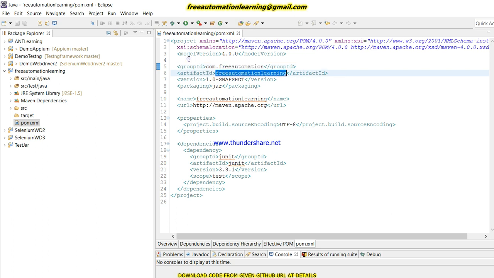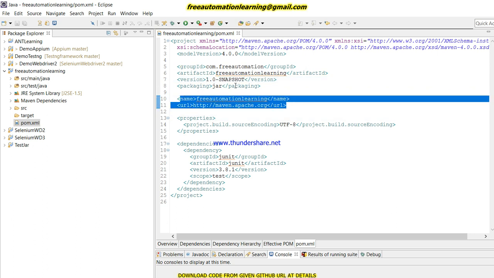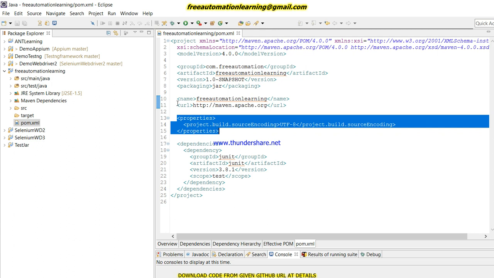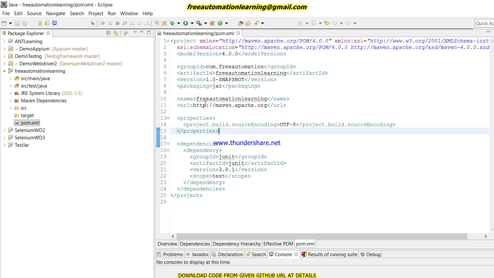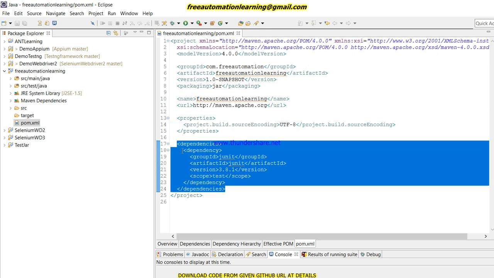And this artifact ID means my jar file has been generated in free automation learning, and I set the 1.0 snapshot version, so it displays here. This is the name for my ID, and these are properties. We need to set any properties which I need to use under this project, so I can set those properties. And by default it gives one dependency.